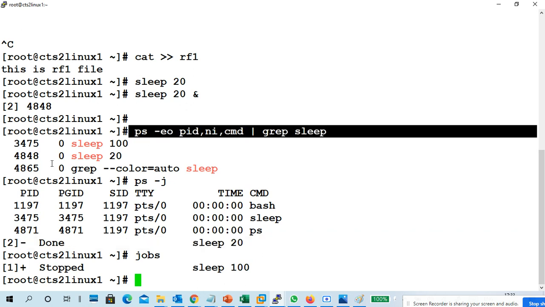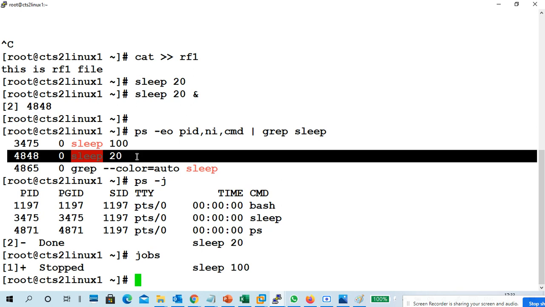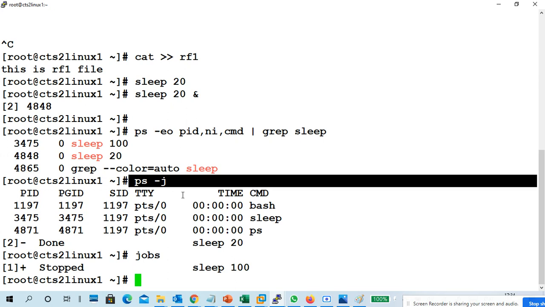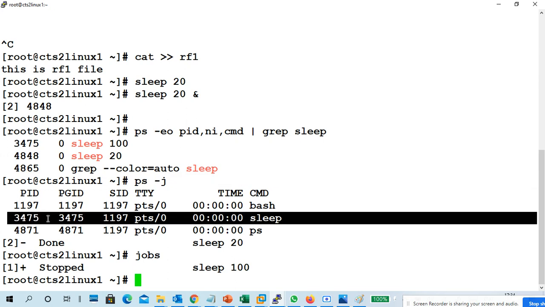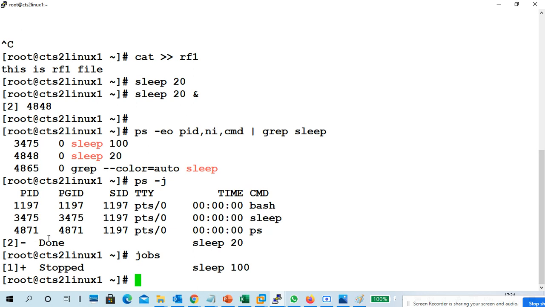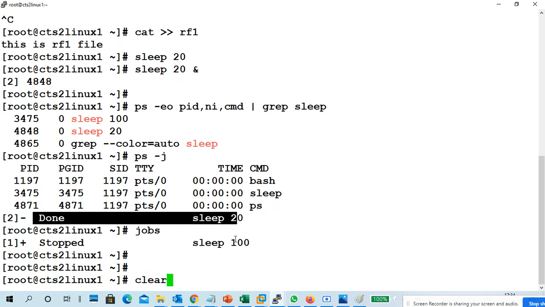Okay, we saw the sleep process running, and I also used ps space hyphen j to see the job running. So it is running in the background. Once it is done, it is done. It is completed in the background only. Okay, so this is about your foreground job and background job.